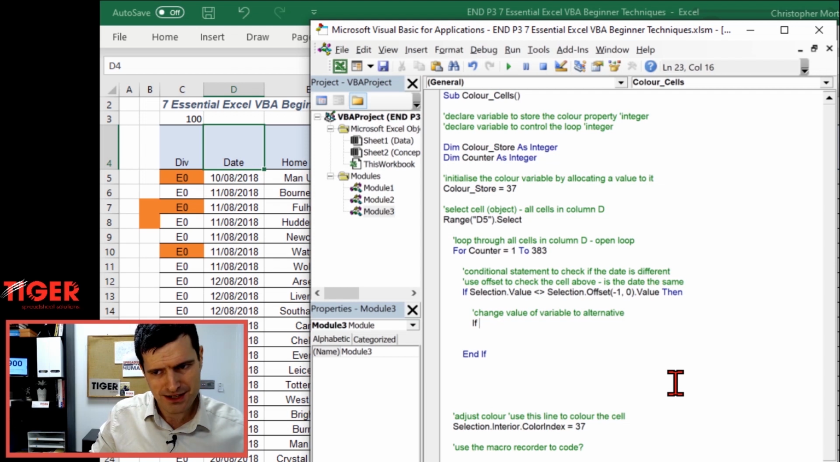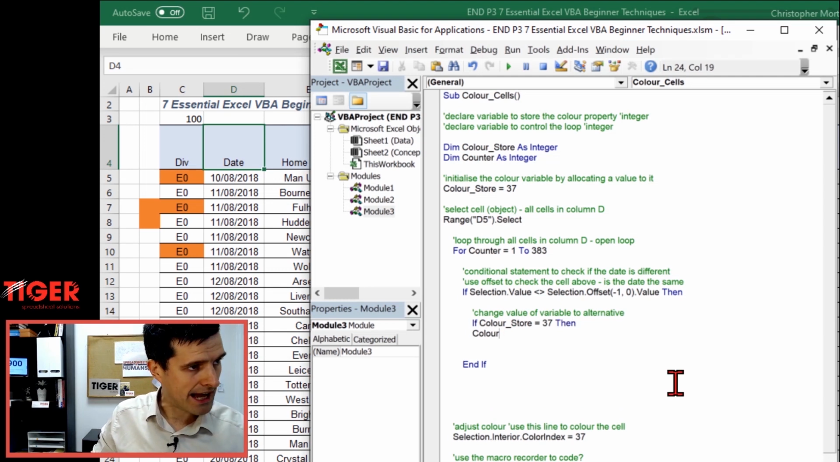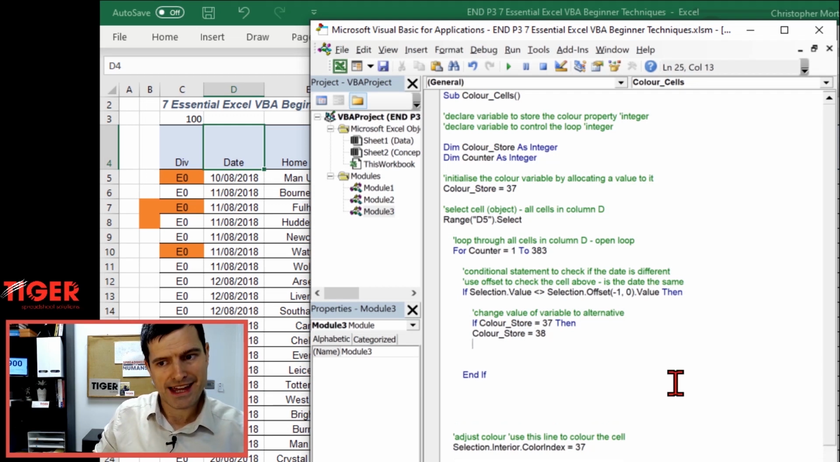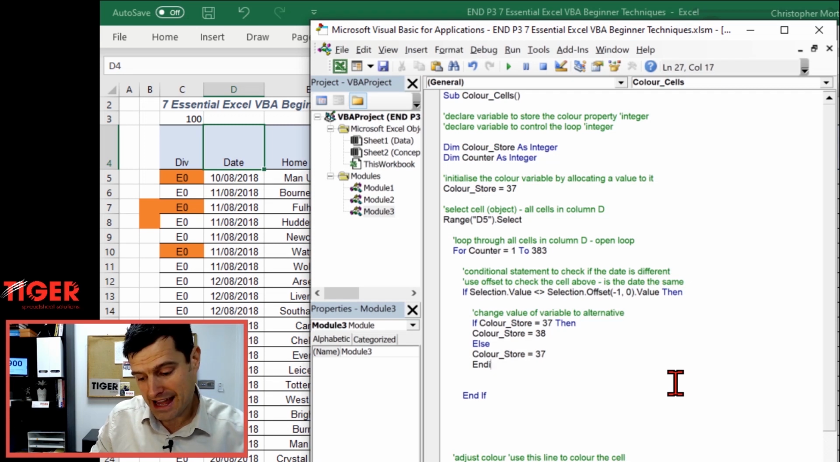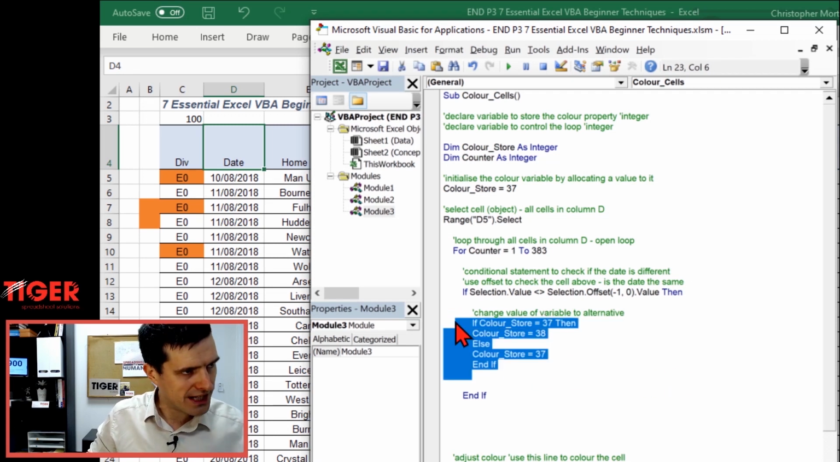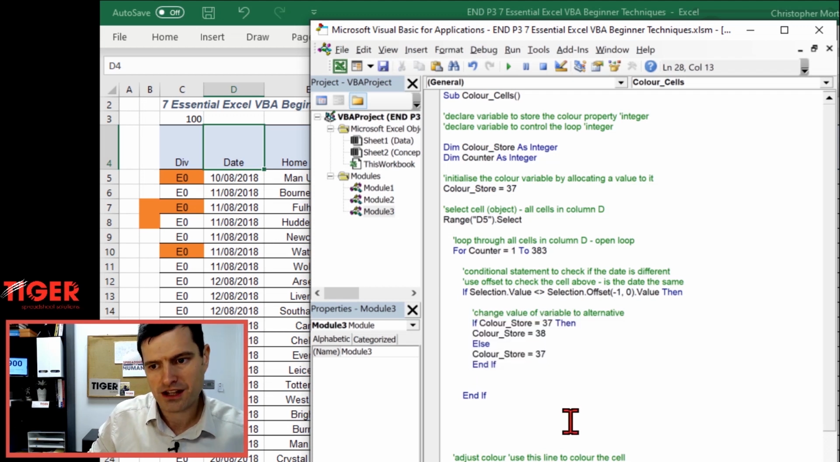So stop the video, try to do it yourself first. I'm gonna say if color store, underscore store, of course, equals 37, then, and here is what we want to happen. If the condition is met, color store equals 38, and then else, if the else condition is met, then the color store must equal 38. So we're just gonna reset, if you like, the variable back to 37. So color store equals 37, then we need to close the conditional statement so we don't get errors and we don't get into a mess later. So end if at the bottom. So this is a fundamental conditional statement structure that's gonna be super useful in your Excel VBA.